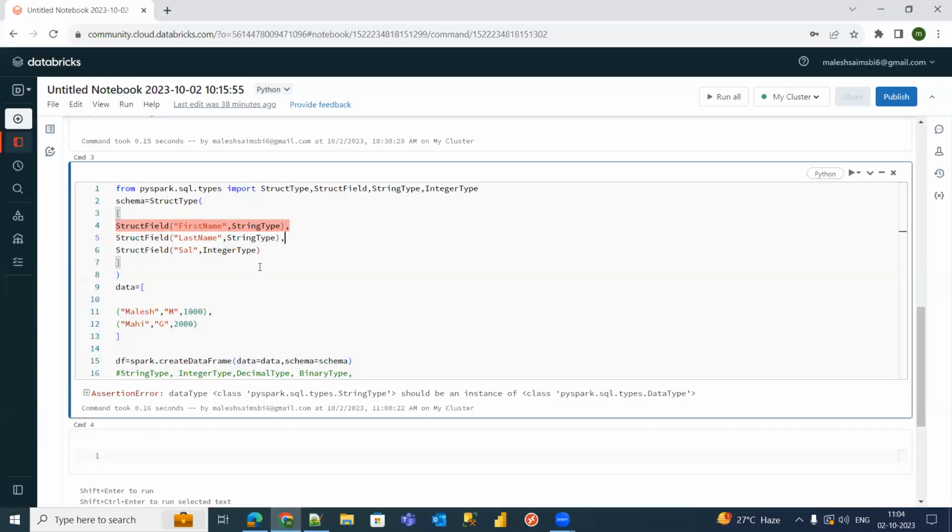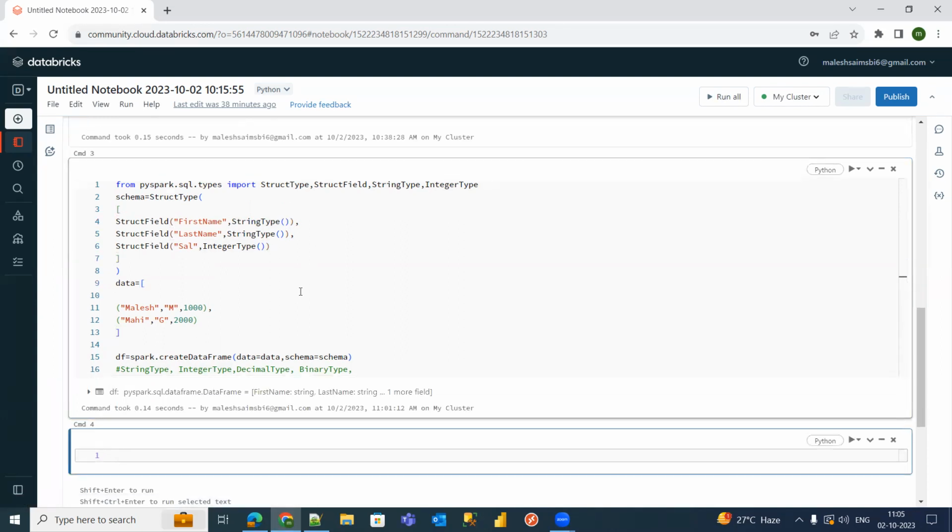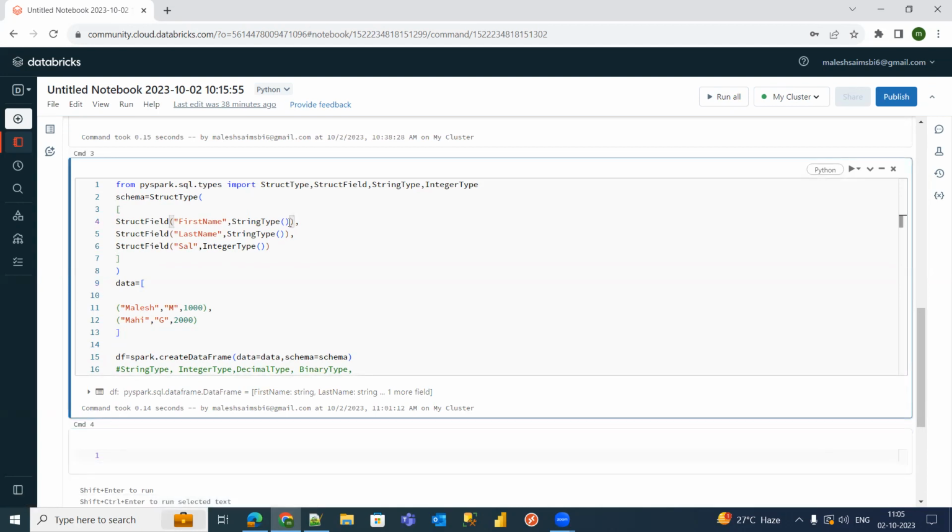Okay, so I think here I forgot to mention the parentheses, because the function we have to define. That is the issue it is throwing. It is a little tricky, so even though you practice on a daily basis, you will get some of these mistakes. Here we have to specify the function after that. You have to open it like a StringType function, not only the keyword.